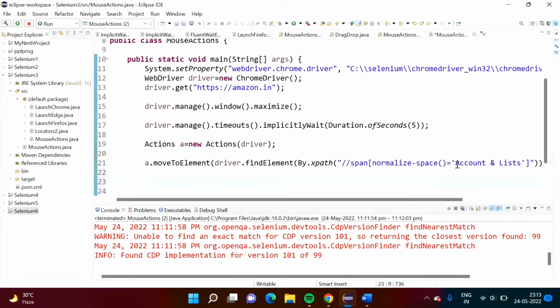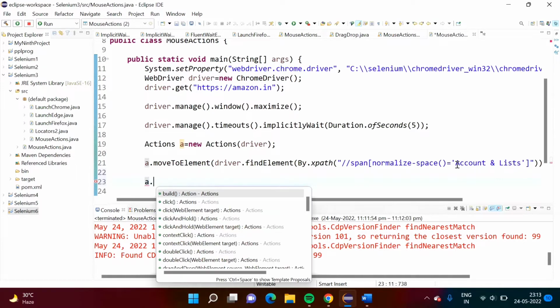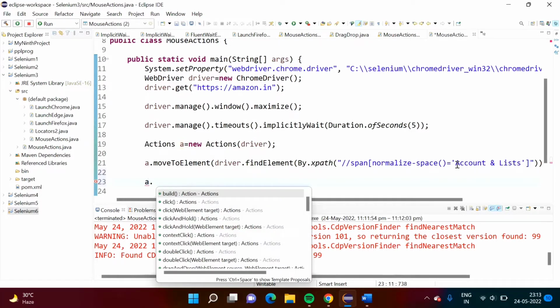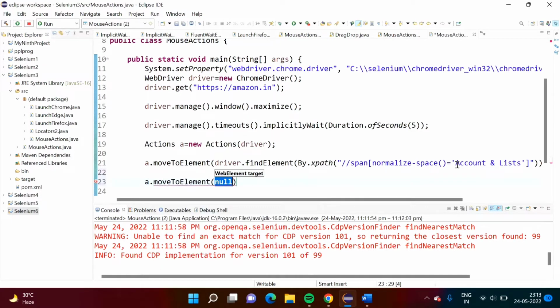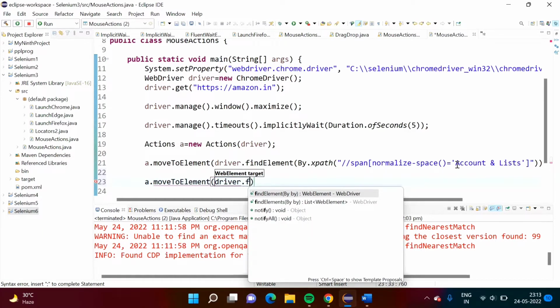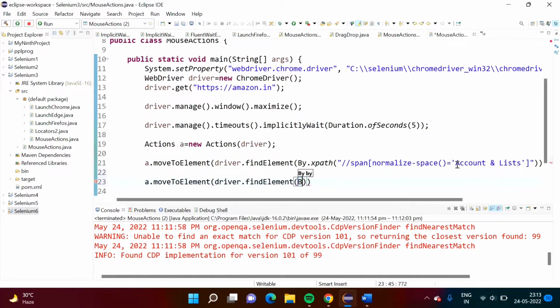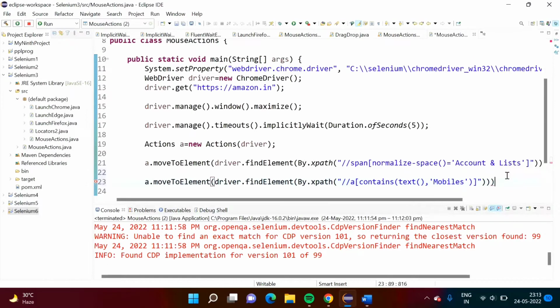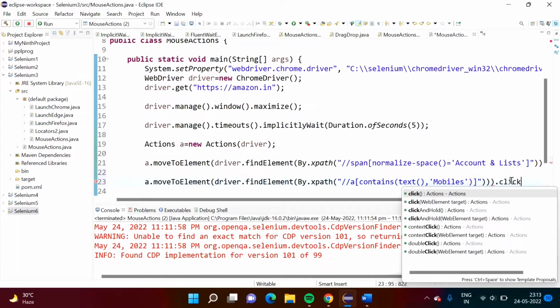Now see, so again what I want to do, I want to move to that element, right? Move to element, right? And I want to get that web element. So driver dot find element by dot xpath. Okay, and here we'll mention it. Okay, now see what we have to do, we have to click, right? We want to click. So that thing we can do, we'll click here.